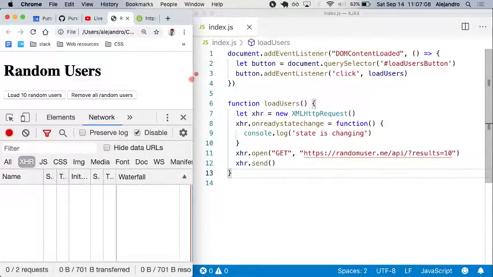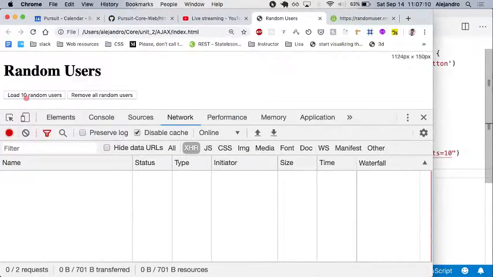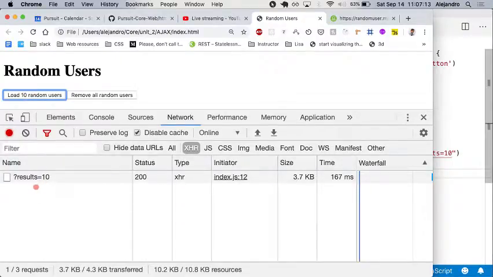So here I'm going to click it. And we have our first network request being made. Was everyone able to see this? It's really important you do.